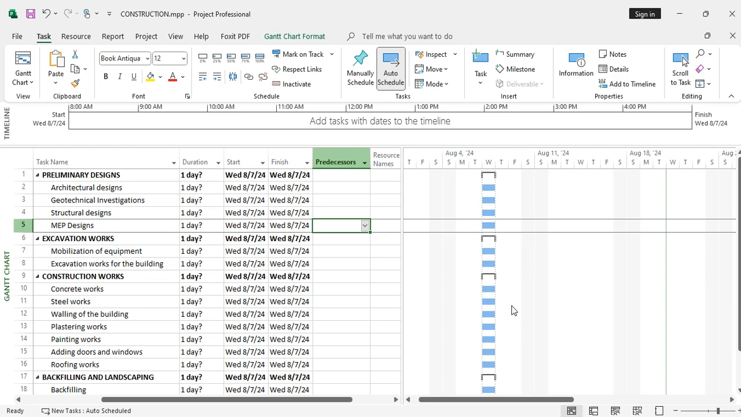Hello guys, welcome back to another Microsoft Project session. In today's session we shall look at how to enter activities into our project.